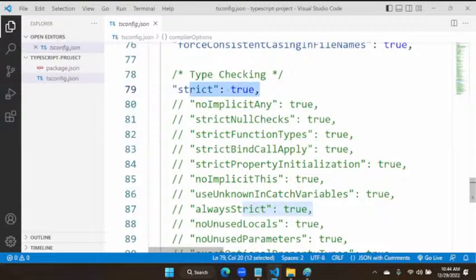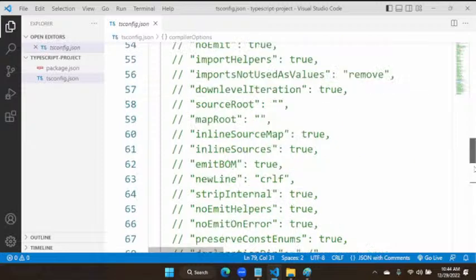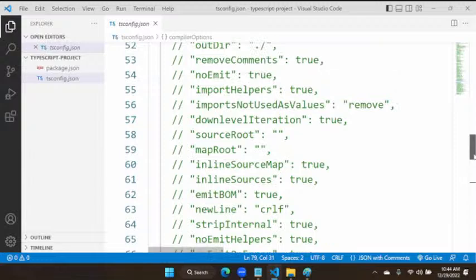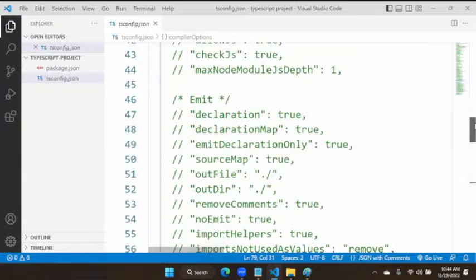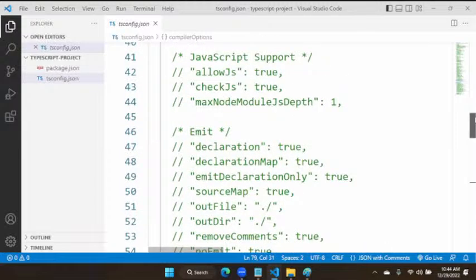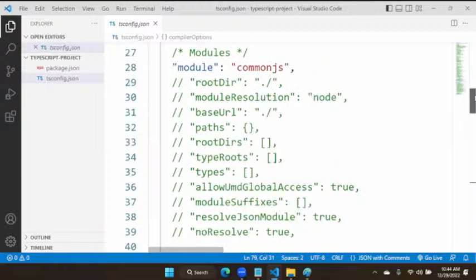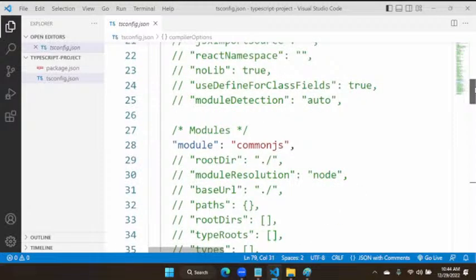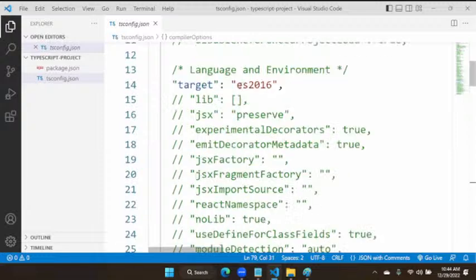That means it will set all the rules that are required for TypeScript. These you will be able to understand according to the situation while you are learning. You see, so many options are present. What is module system? Why do we need module system? You see target. Target is ES2016, what does that mean?